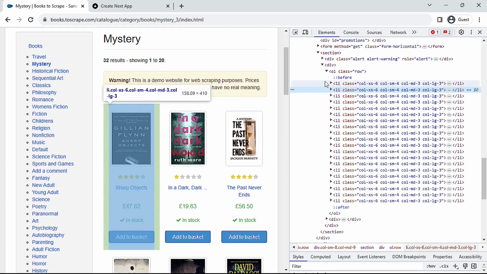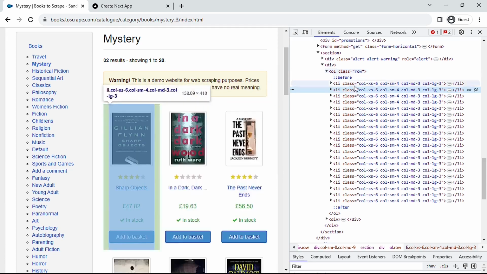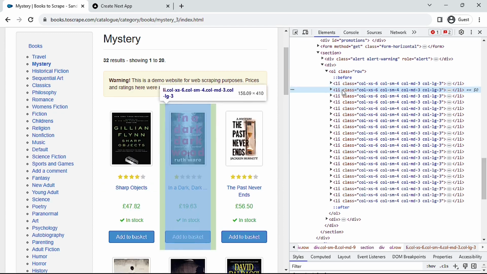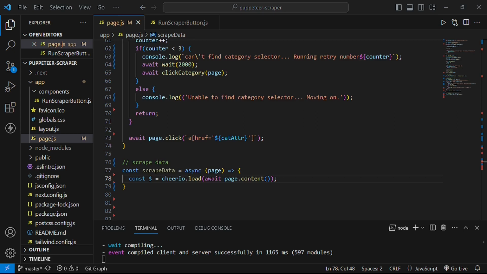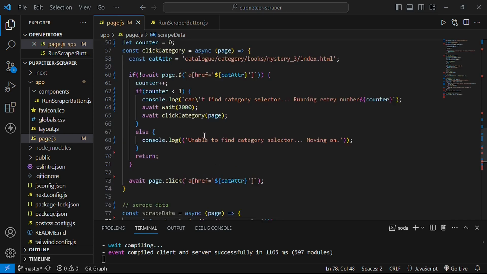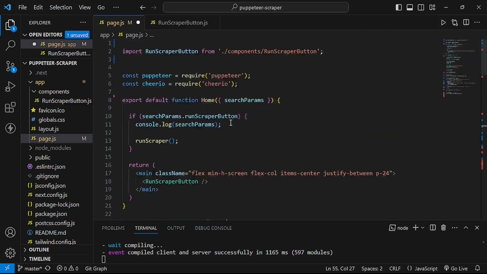So let's get all the LI tags inside this ordered list here with the class row, and then parse each of these LI tags as its own book. And just as we did before, let's make sure that our selector is loaded first before we continue with the rest of the code. And instead of creating a separate counter just for the scrape data function, we'll just use the same counter as we did before in the click category function. We'll just move it to the top of the page so that it's more of a global variable.